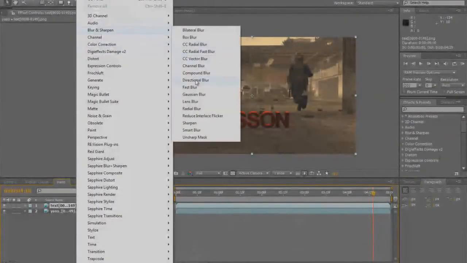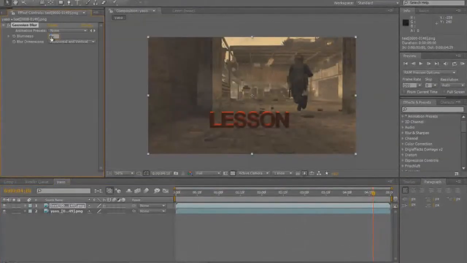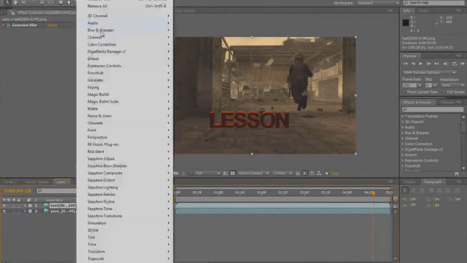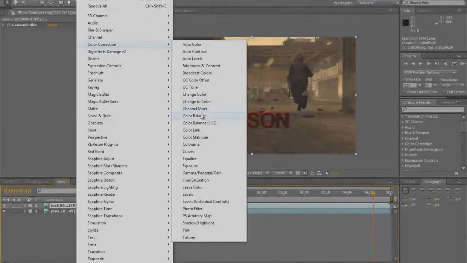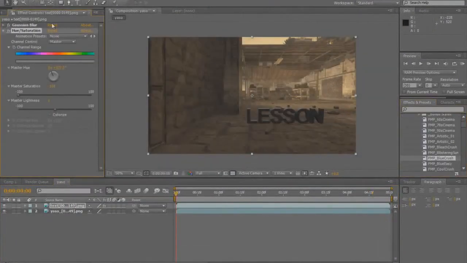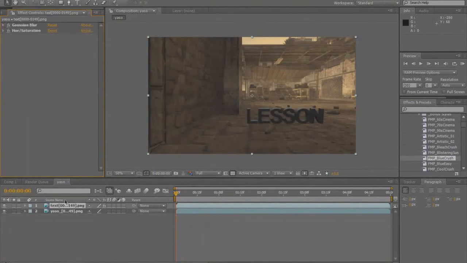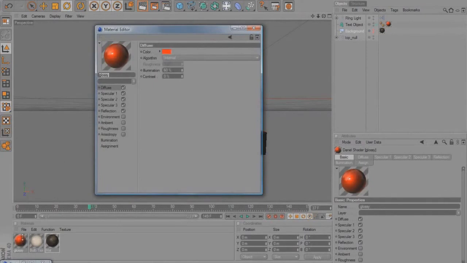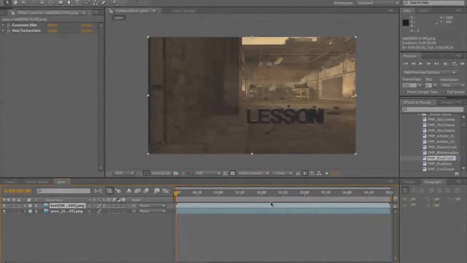So definitely add some color correction to it. Let's just add some blur because it's a bit too sharp. So we're just going to add some color correction to the text. We just simply desaturated it, so there's really no color to it. It's really up to you. Just experiment with the coloring of the text, as well as the material of it. So if you want to change the color of the material, you can always just double click on the material and then mess around with the specular levels, etc.